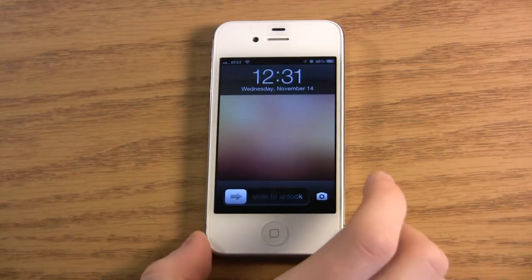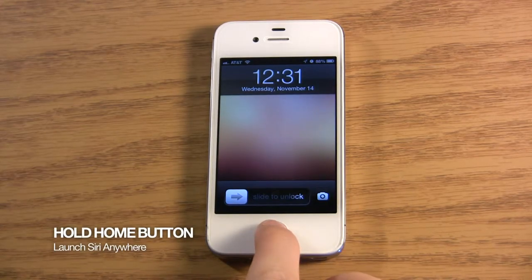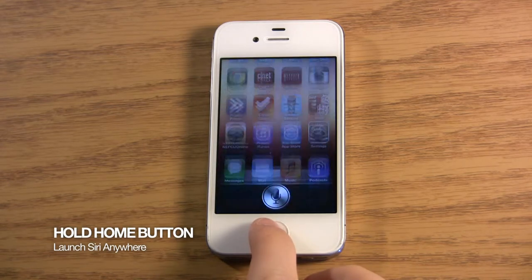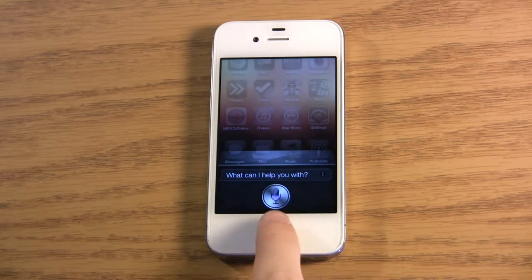One of the great new features of the iPhone operating system is Siri, which allows you to control your iPhone through your own voice. Hold down the home button and you'll bring up Siri, your iPhone assistant. You can do this at any time with your iPhone.